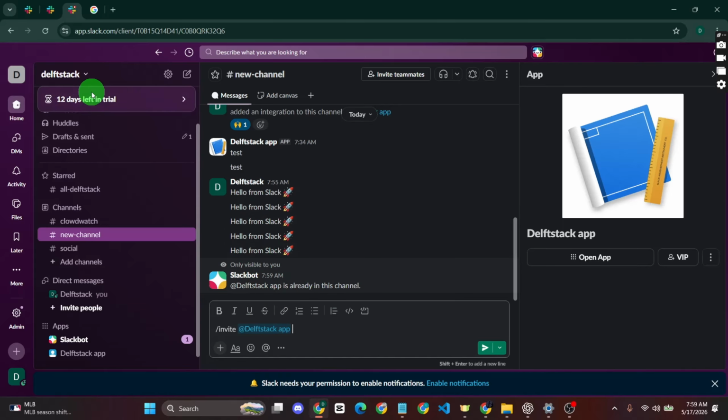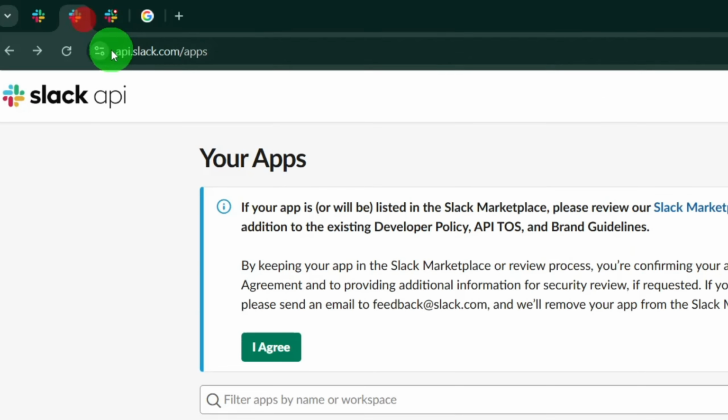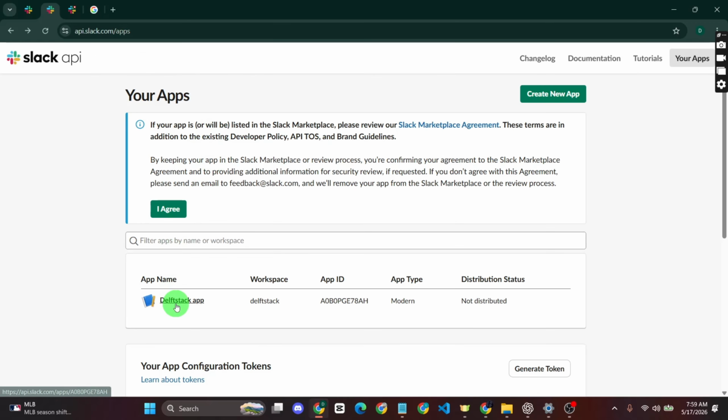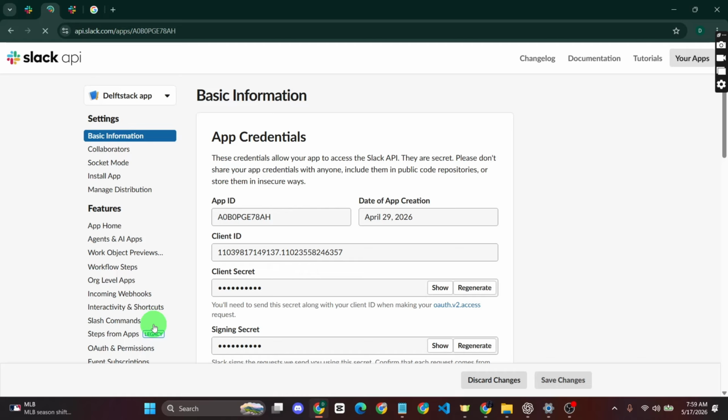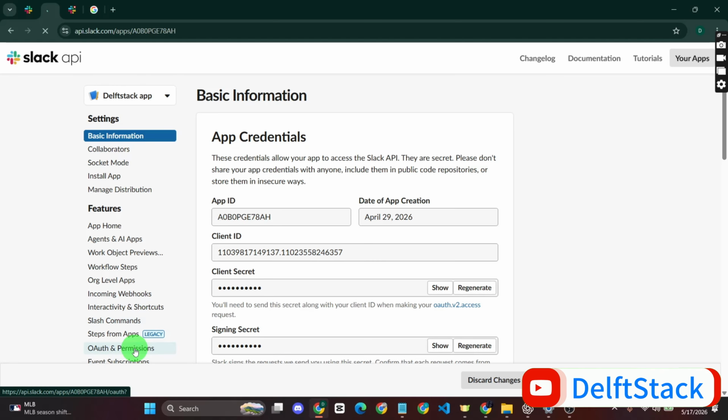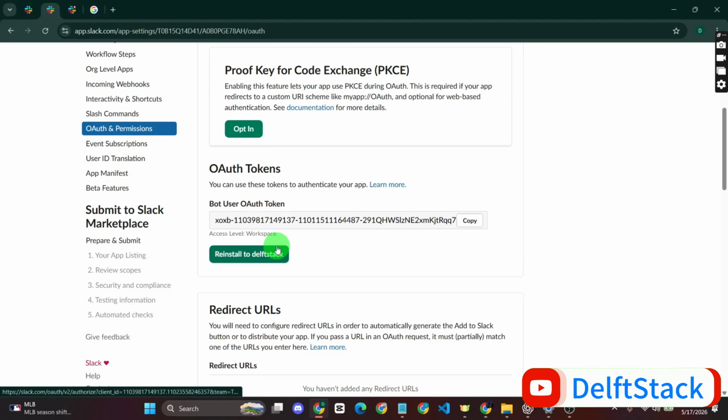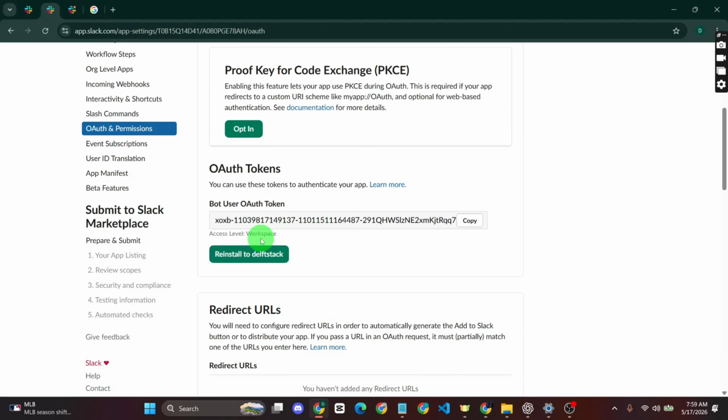If you are using the Slack API, go to api.slack.com and click on your app name. From here, go to OAuth and permissions and scroll down. Make sure your OAuth token starts with xoxb and belongs to the correct workspace.